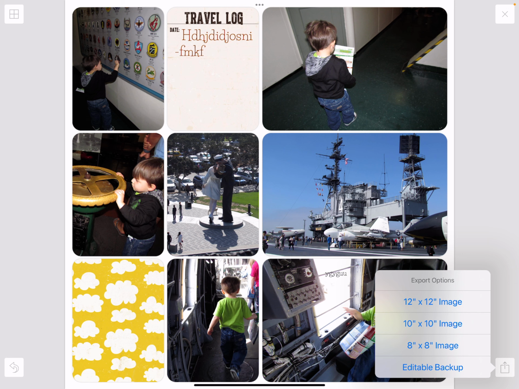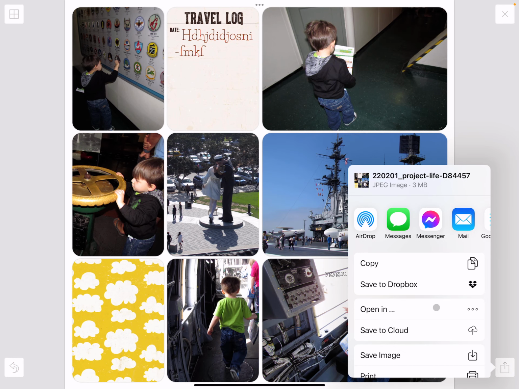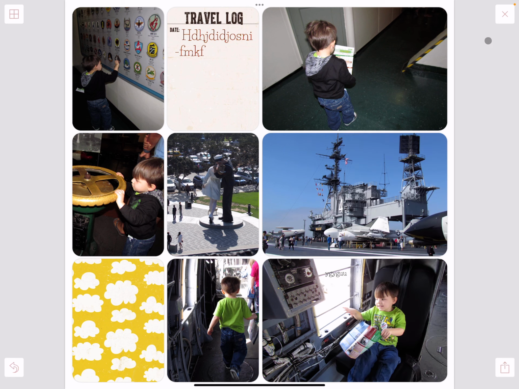Sorry. So like I said, you can save an editable backup for Project Life, but I do not. It's optional. So if you click on 12 by 12 image, it's going to do what it needs to do, and it's going to pop up. And I click on Save to Dropbox, and I already have a 2013 scrapbook folder created, and I save it within that. So I'm going to exit out.